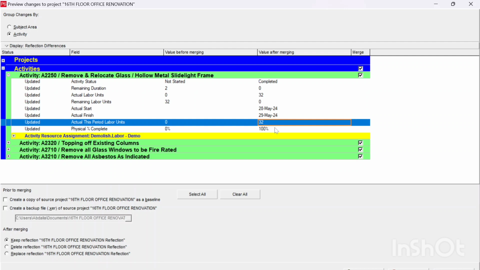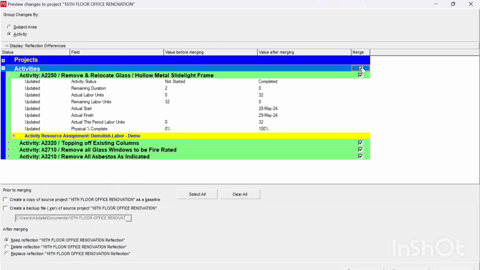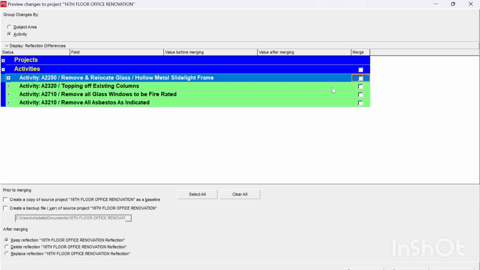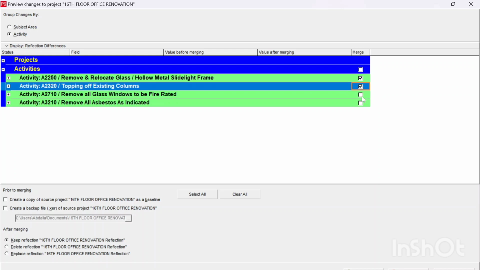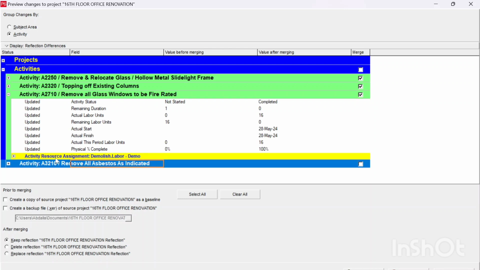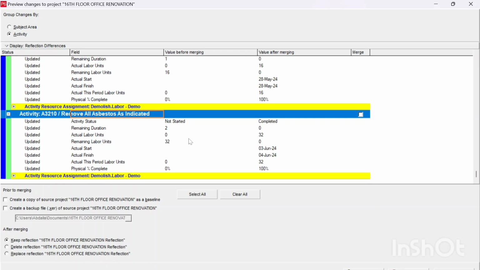So I can either accept this change for each activity, or I can ignore it. How can I do that? By checking this button. So let's say I'm going to accept this one. I'm going to accept also this one, and I'm going to accept this one as well. But I'm not going to accept this one because this one is in phase 2, which is not included in the subcontractor's scope of work.